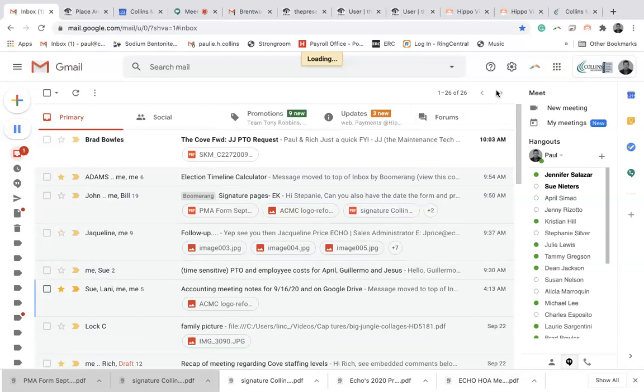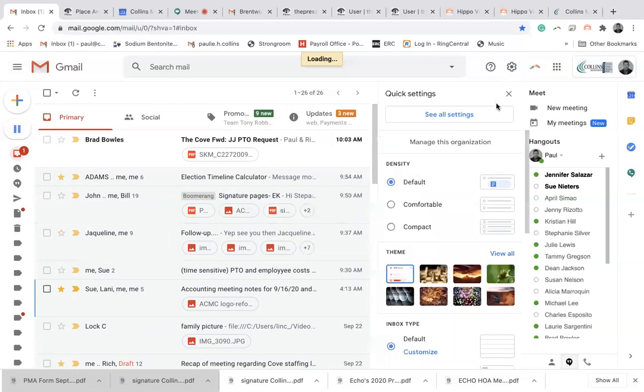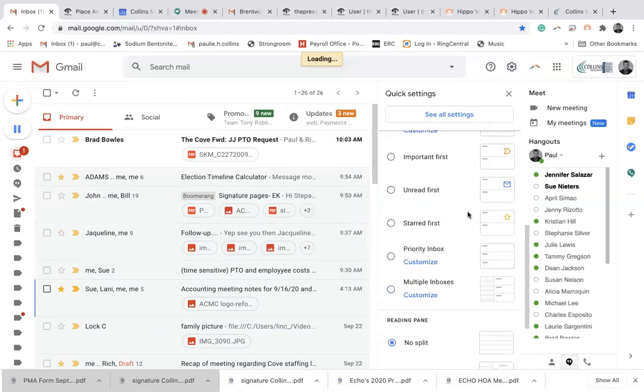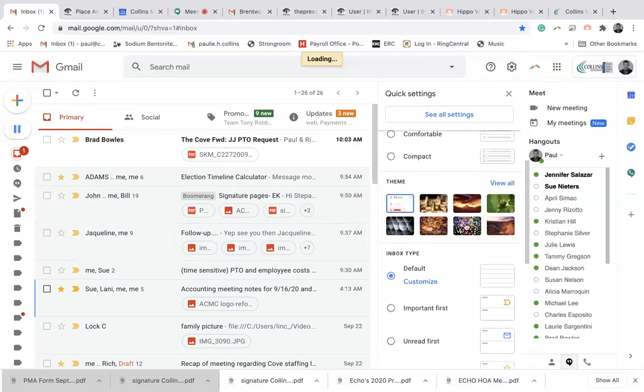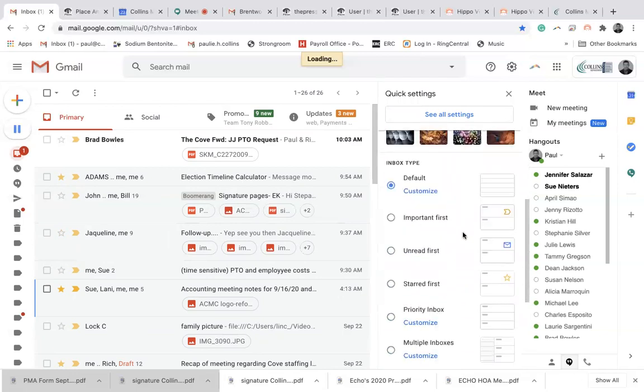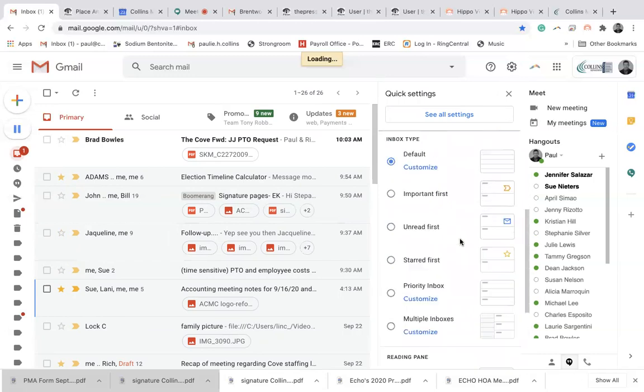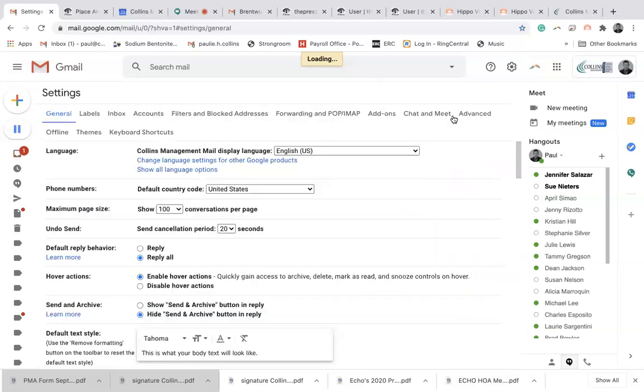To enact these changes, obviously you will have to go to settings, and it's really important that you familiarize yourself with the settings in Gmail. There's a lot of useful tools there. Right off the bat, the basic presentation of how your interface will show up is here. And then you can also go into all settings, and there's just a couple things I wanted to point out.